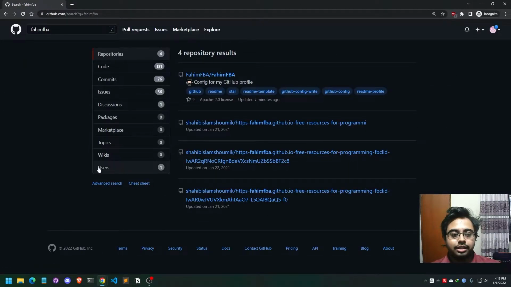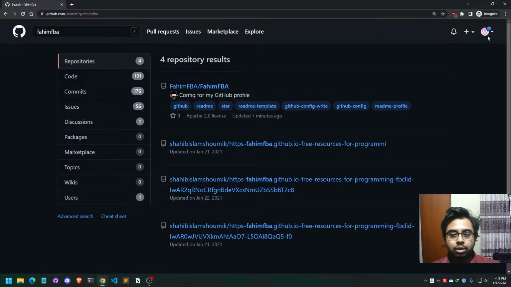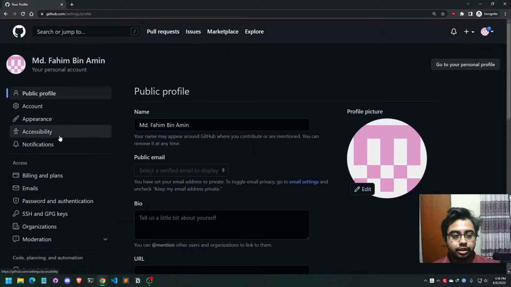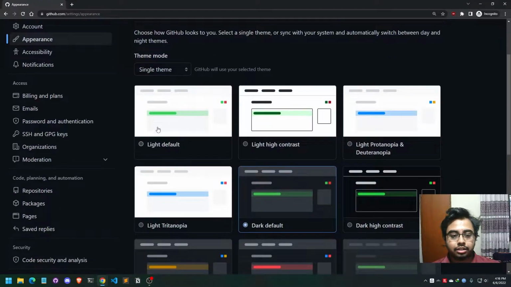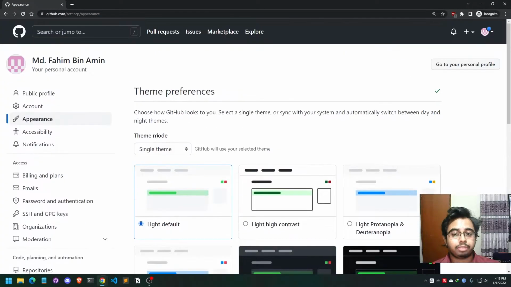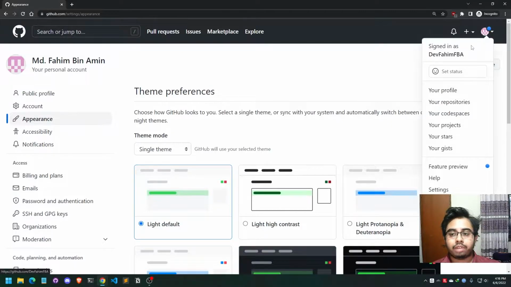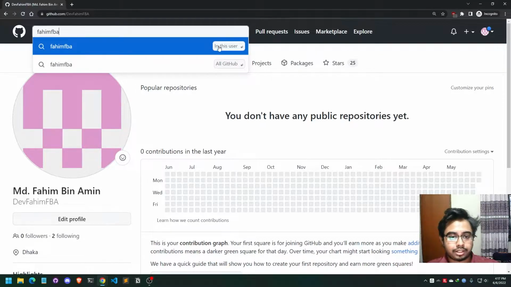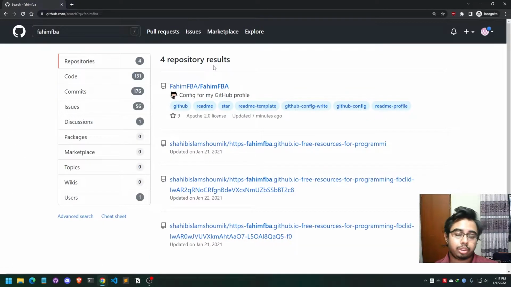And after clicking this, if you click users, now let me turn off my dark mode so that you can get a clear view. Let me go to settings, appearance, and let me choose the light default theme. All right, now where I was, yeah, you can simply search my name on the search bar and select all GitHub so that it would show you all of the GitHub profiles, repositories, and everything related to this username, which is mine. All right, now then go to this tab, users.